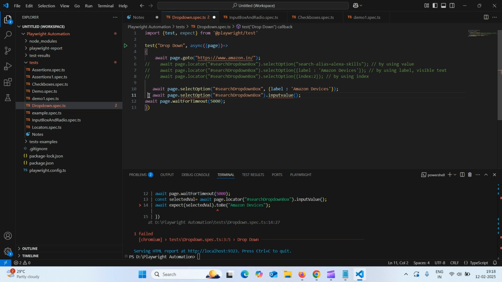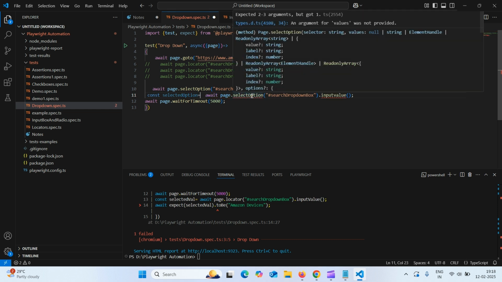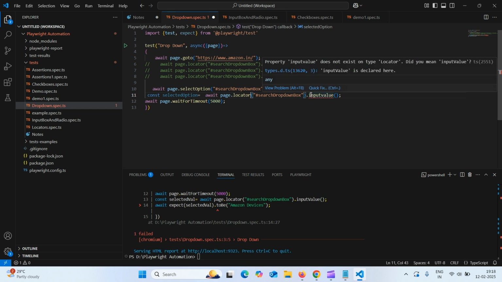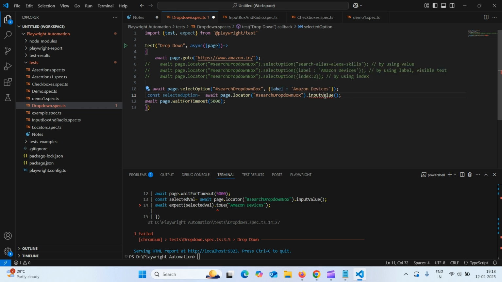So I will keep this in some variable, that is const selected option. Selected option is equal to, so here this is not select option, this is locator. So this is the locator, and here I want to add input value. V is capital. I'm keeping this locator in some variable. Input value will give me the value selected.